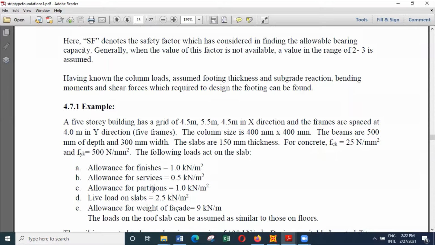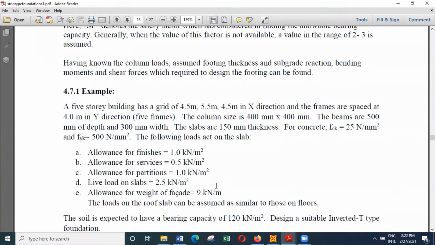And we'll consider this is an office building, so we are going to have some partitions. The weight of partitions would be about 1 kilonewton per meter squared. And because this is an office building, we'll consider that it will be subjected to a live load of 2.5 kilonewtons per meter squared.